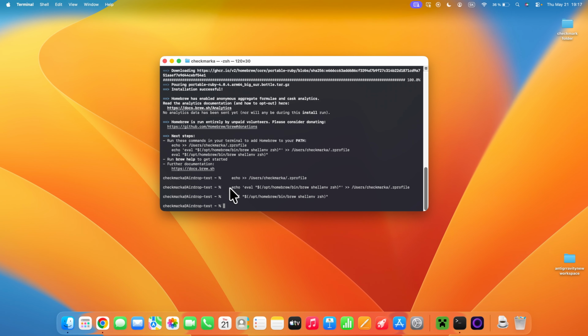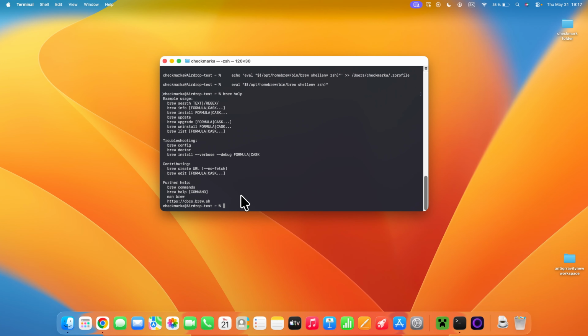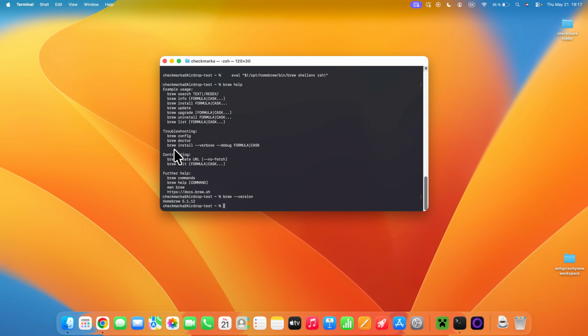After you did this, we can run brew help, and this should show us some commands. You have, for example, example usage and troubleshooting, so you can do brew config. If you see all of those things, it means brew is installed. We can also check the version. I'm going to type brew --version, and you can see we have Homebrew 5.1.12. So this means we have Homebrew installed.